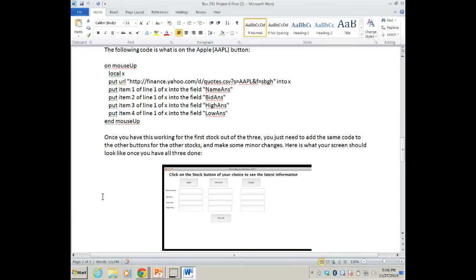And you can have them in any order that you want. It really doesn't matter. And so it goes out to Yahoo Finance. Everything comes back into one line of information, and then it breaks up the line into 4 parts, and it separates the pieces of information, puts them in the boxes, and that's it.